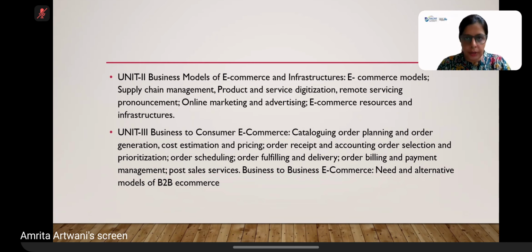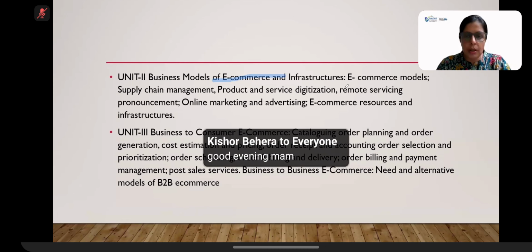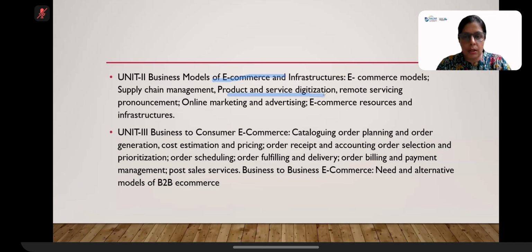So, in our class today we are going to continue with Unit 2 that we started previously. The topics that we have covered in Unit 2 till now are models of e-commerce and infrastructure, supply chain management. These three topics we have covered in Unit 2. Now, we are going to start with product and service digitization and remote servicing. Okay. So, these are the two topics I'll try to cover in our class today.